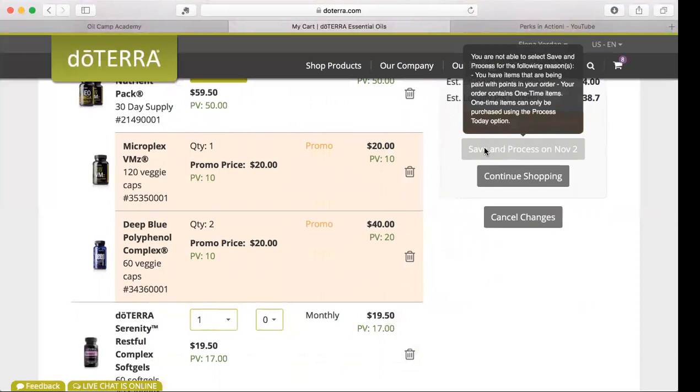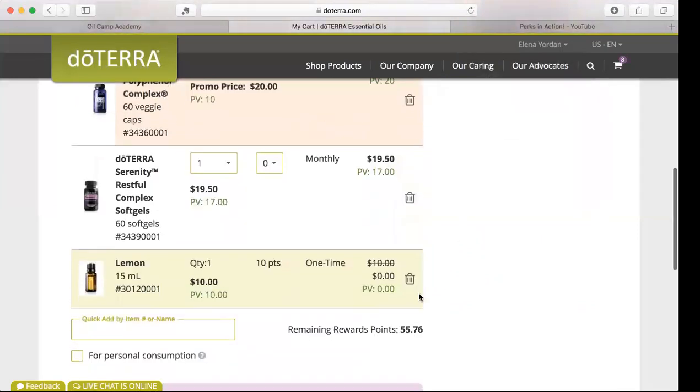I have items that are being paid for with points in my order. My order contains one-time items. One-time items can only be purchased using the process today option. So because I'm redeeming points down here, I have to process now.